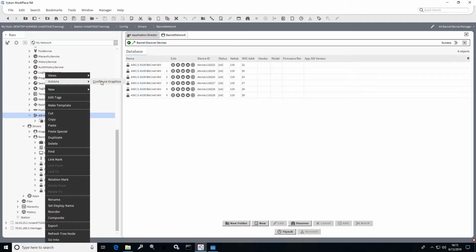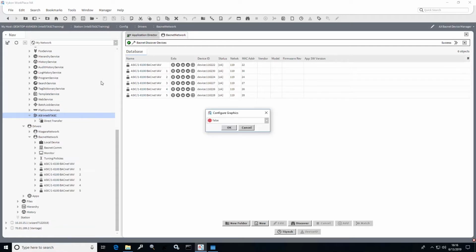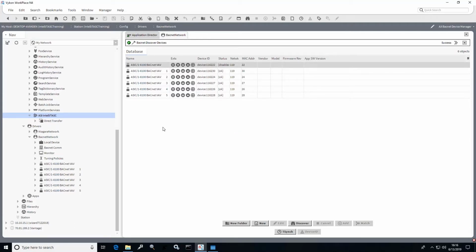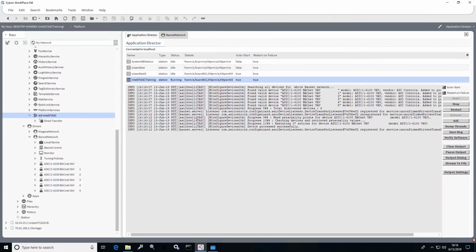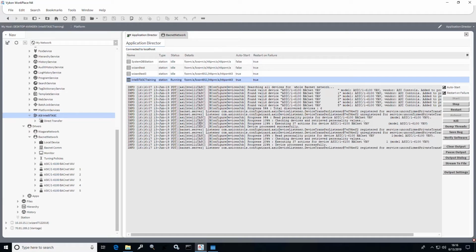And when we do that, all of the ASI equipment that's in the BACnet driver will be configured at once. So let's try this. Here we go. And we hit true, and we hit configure. Now, when we were doing just one device, this worked pretty fast. However, now that we're doing 6 devices, it's going to take longer. You can see in the application director that it is working through the devices.